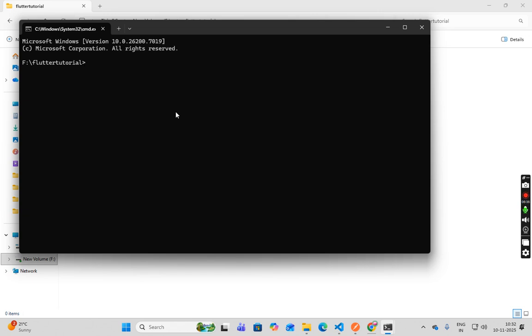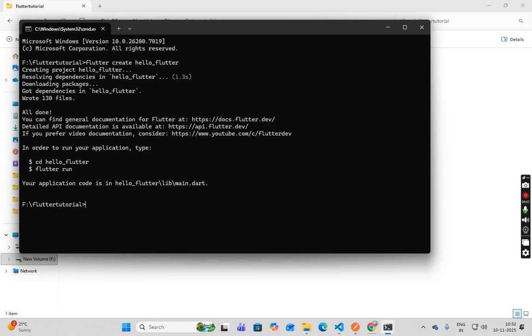For creating a project we have a command, that is flutter create. There are multiple commands, but according to our needs we will use this one. So flutter create hello_flutter, I hit enter, and you can see here our project is being created, and it is created successfully. And now we have to go cd hello_flutter.